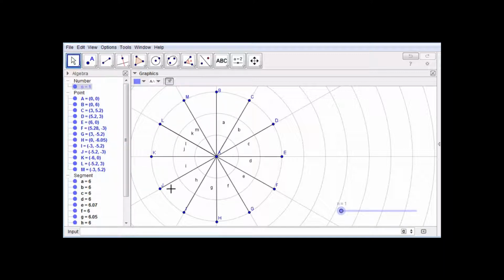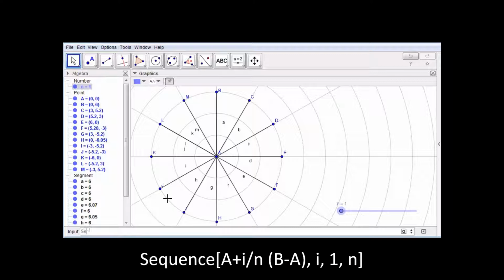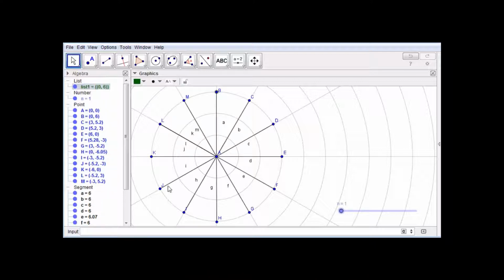change the color. And now let's go to the input bar and type sequence of A plus I over N, the name slider, and from B to A, comma I, comma 1, comma N, and then enter. So let's again click the slider and move the arrow key to check. So I think it's properly working.